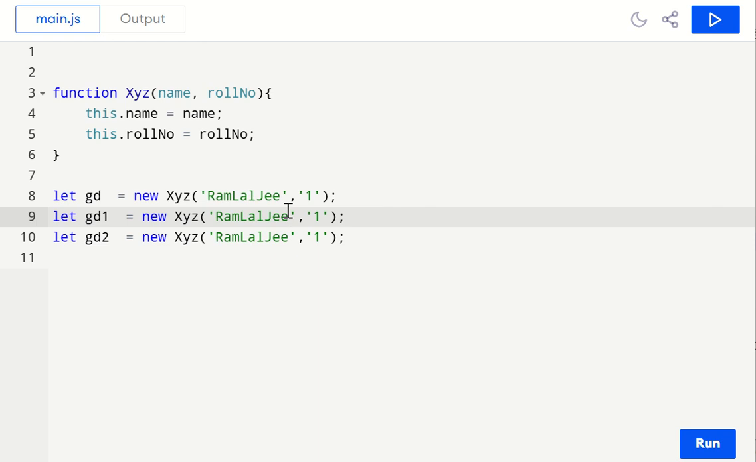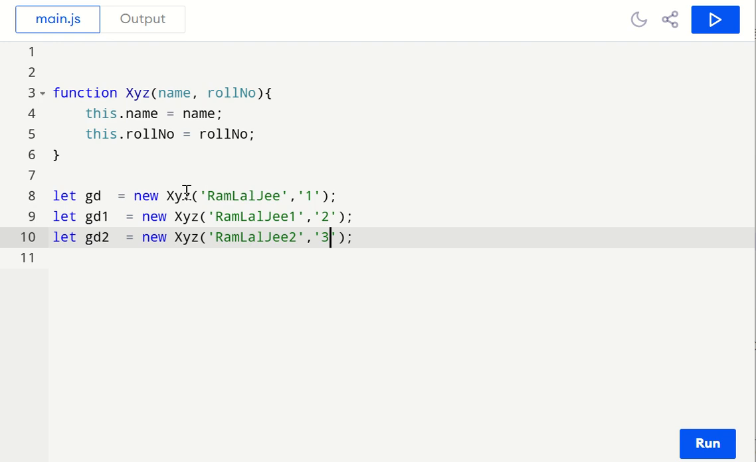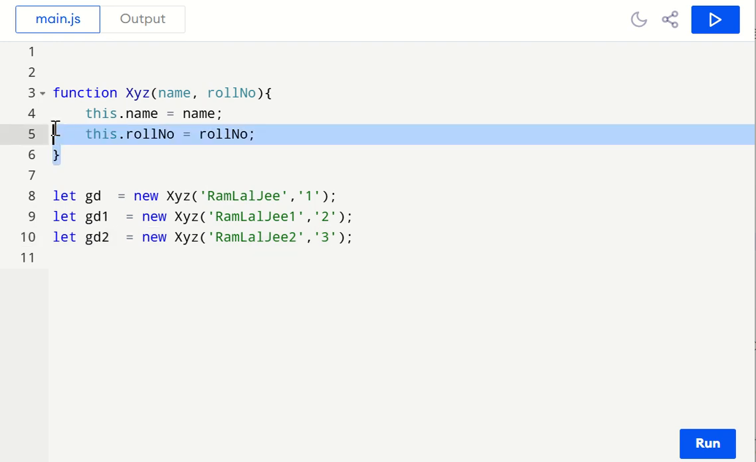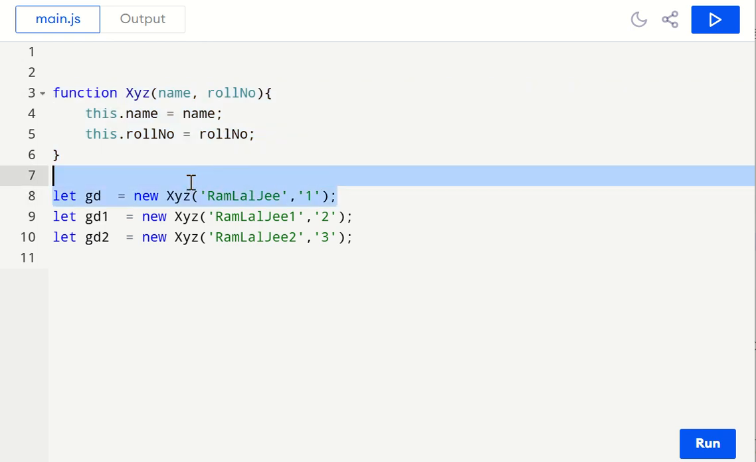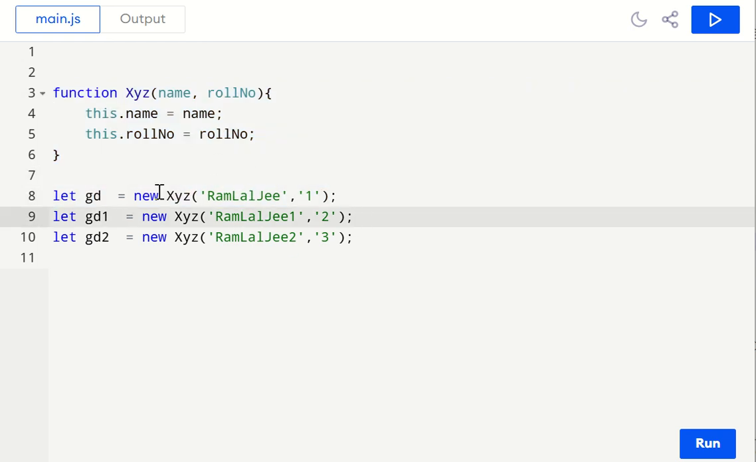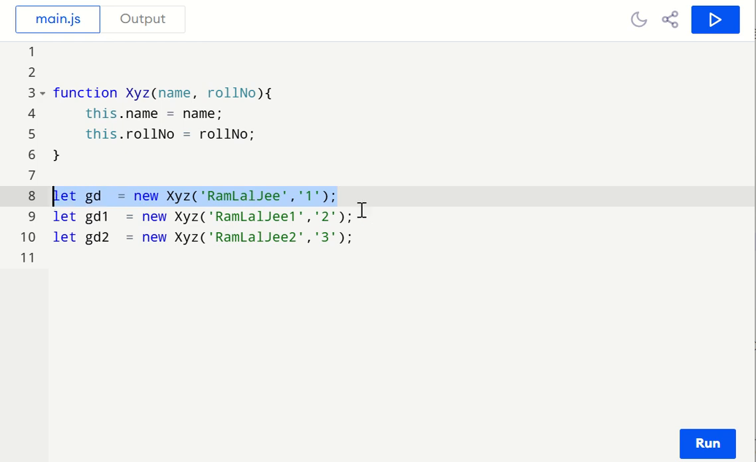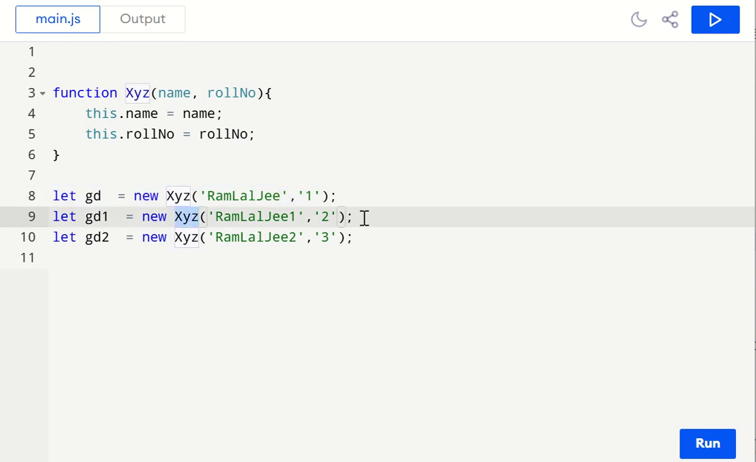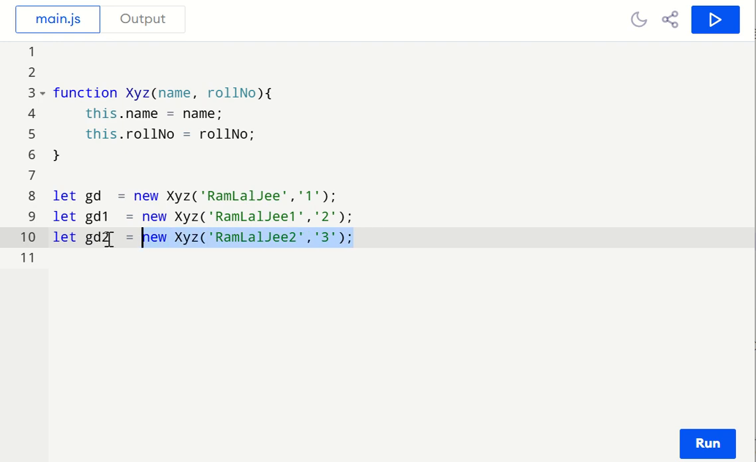The values are changing: Ramlalji with roll number 1, Ramlalji 2 with roll number 2, and Ramlalji 3 with roll number 3. We are using the same function constructor, but replacing the values. The first time we use new xyz and pass values, an instance is generated. Then with the same function constructor, new xyz generates another instance, and the same for the third, each a different instance.